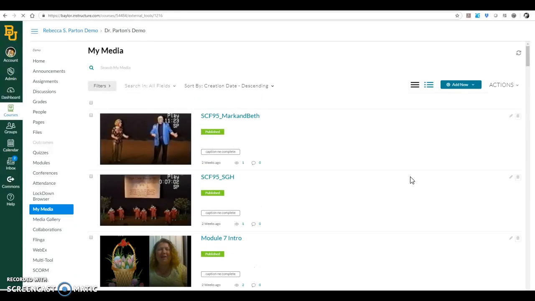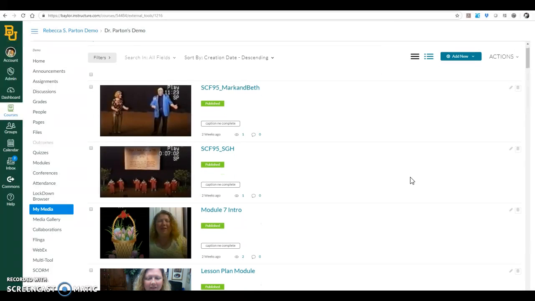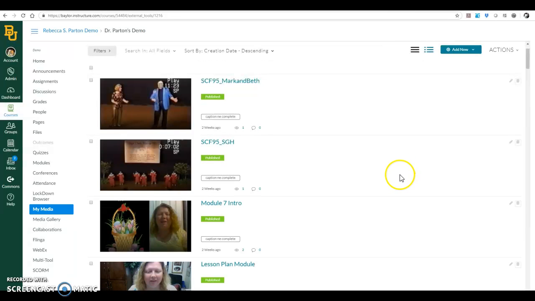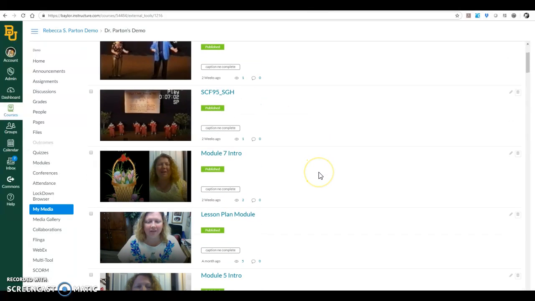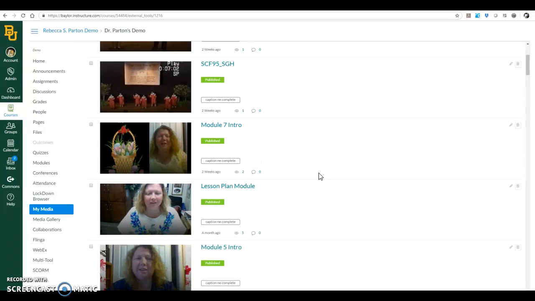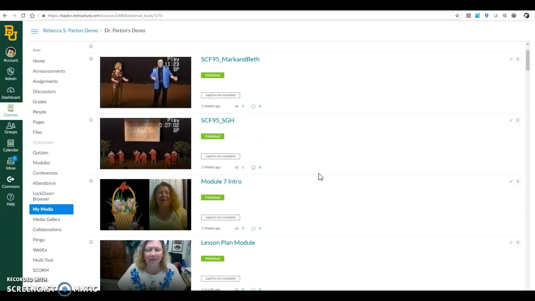Now, what happens is that when you create a video and you put it in Kaltura, it will automatically caption that video. It's not instantaneous. Sometimes it takes an hour or so, but then you will see it come up with this little note that says the caption has been completed. And the thing to keep in mind with this is that caption is auto-generated, and it is usually really bad.